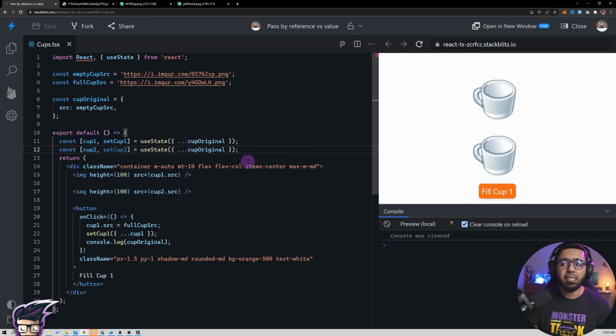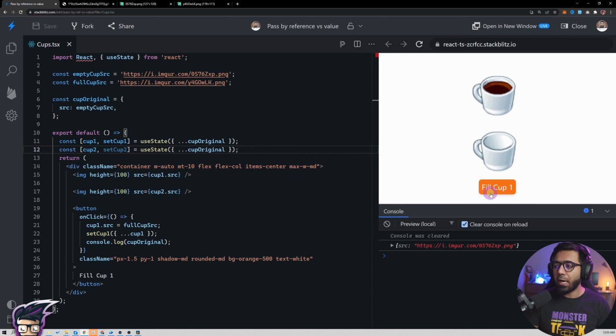So if I do this, let's see what happens. If I fill the cup1 now, you see that only the first cup gets filled and the original object still has the original URL for the empty cup.